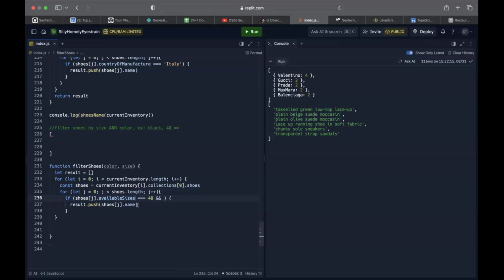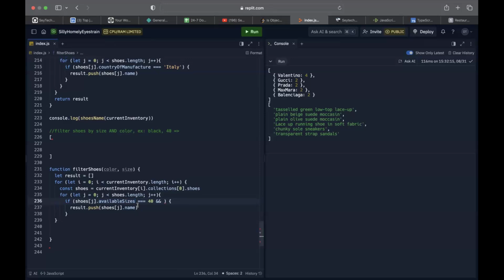You need to create one more for loop for the size. Then the for loop will find exactly the size that you want. We want the exact size 40. Our available sizes is now an array. Inside of the array, we have different sizes like 39, 41, 40. That's why we need the for loop.